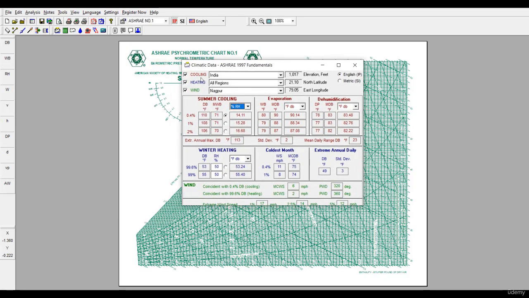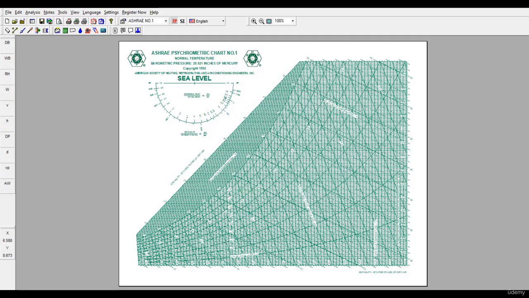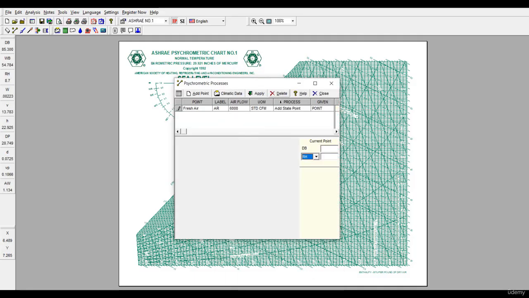Here you see the peak temperature of this city is 110 Fahrenheit, and the relative humidity is 14.11%. So you can write the fresh air condition here. The peak temperature is 110 Fahrenheit. Similarly, the relative humidity is 14.5%. Now you can apply this. So this is our fresh air condition.